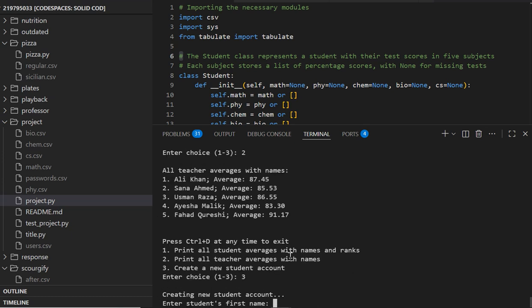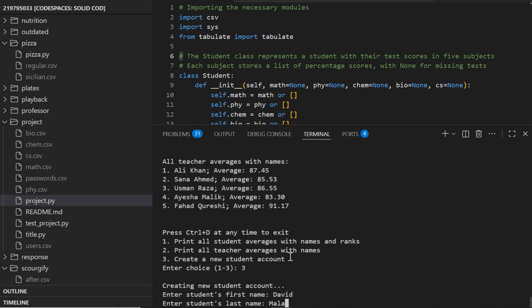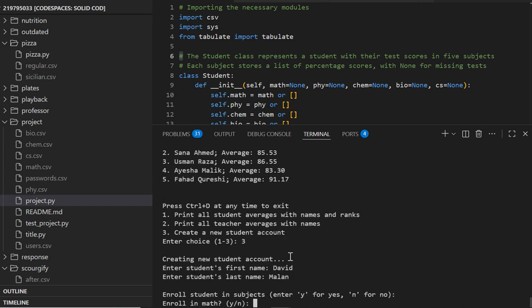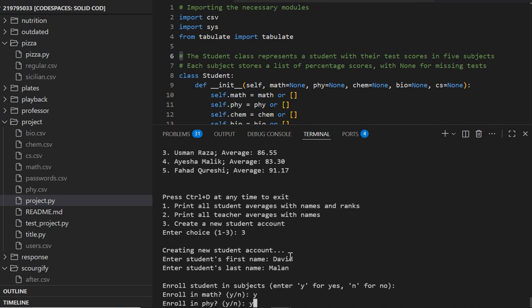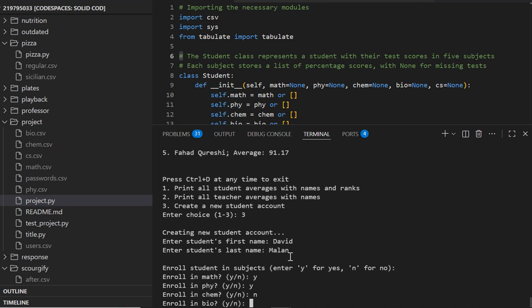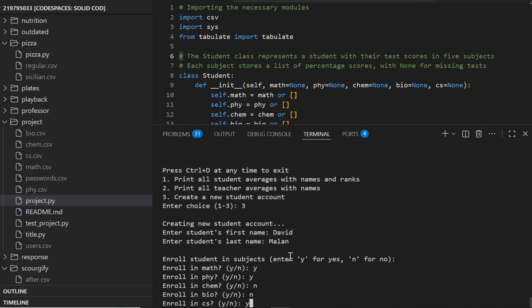and the most interesting feature of them is probably to create a new student account. So let's say that the legendary David Malan wants to enroll in our little school over here. Shout out to him for teaching us this course. So he probably likes math, physics, probably chemistry, not so sure, biology, no, CS, absolutely.